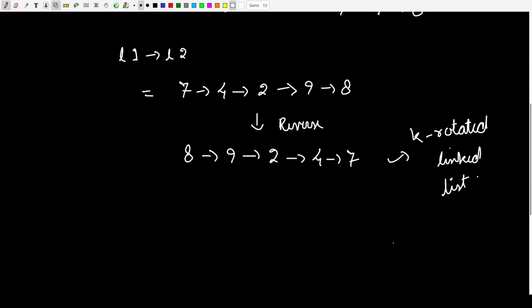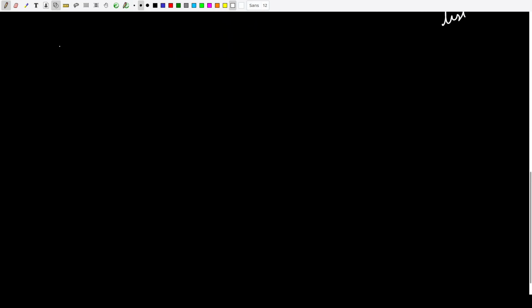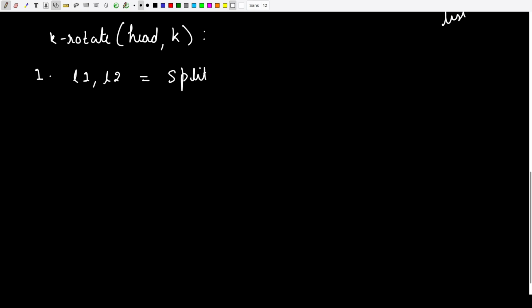Now let us discuss the pseudocode of this problem. So let us say we want to k rotate a linked list and the head of the linked list is given to us and k is given to us. Now the first thing which we want to do is split this linked list into 2 parts. So let's say there is a split linked list function which will split the linked list into 2 parts. The first part contains k elements and the head of that linked list is pointed to by L1. The second part contains the remainder elements and the head of that linked list will be pointed to by L2.